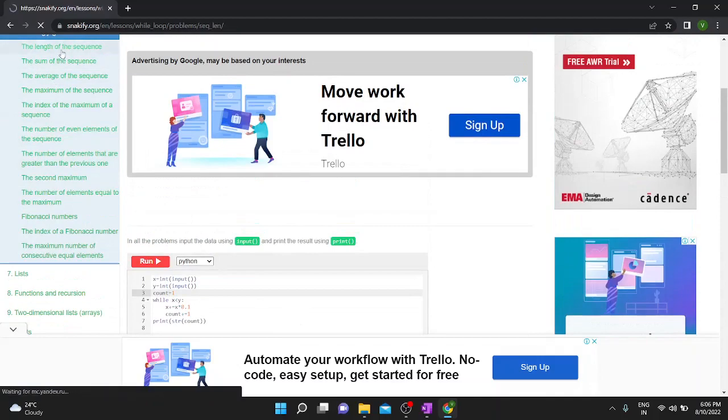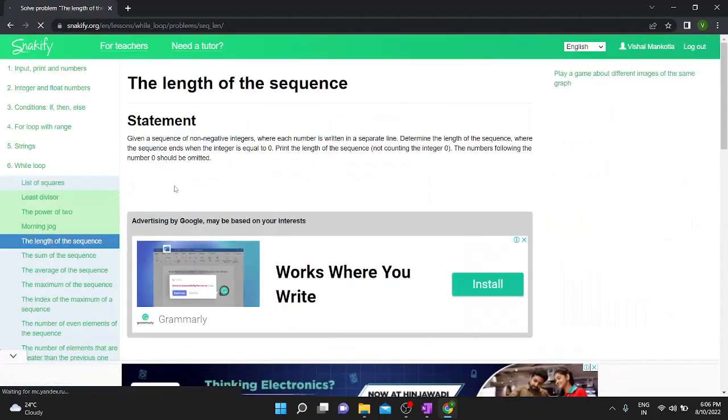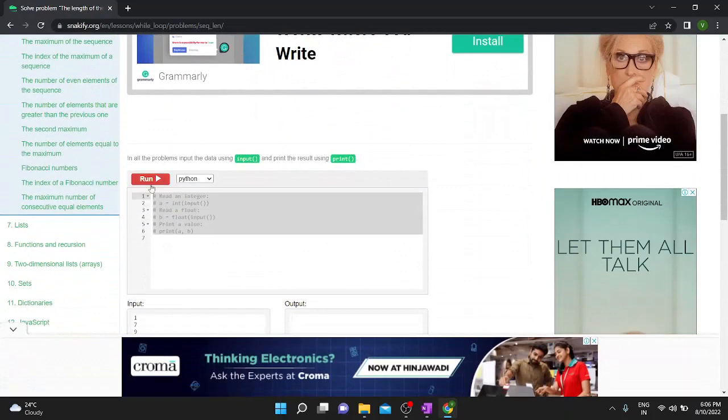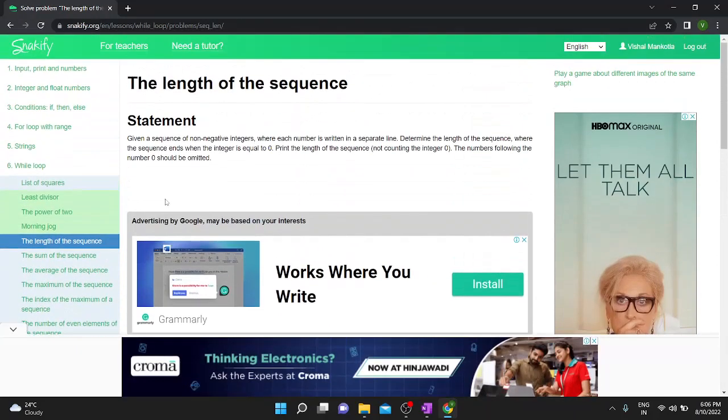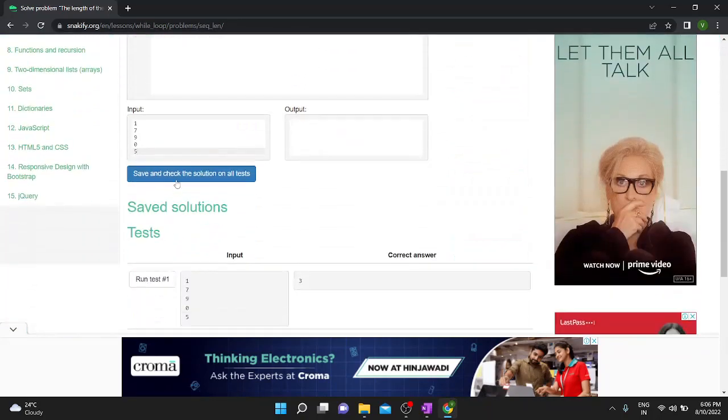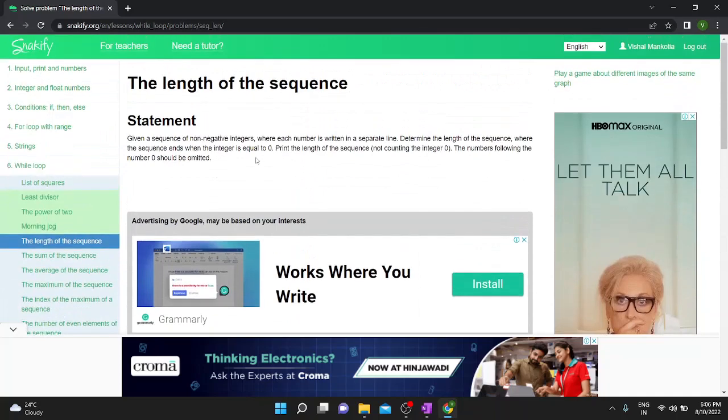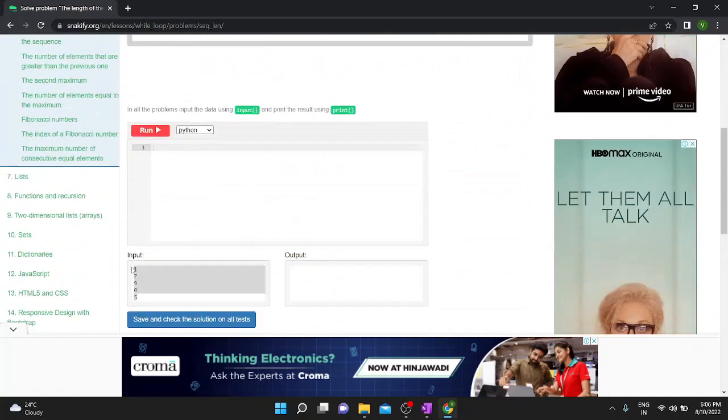Now for the next problem we have to print the length of the sequence. I would remove first of all this unusual stuff which we didn't need, and we have to print the length of the sequence. What is the length of the sequence? See here, given the condition, we have been given a number.